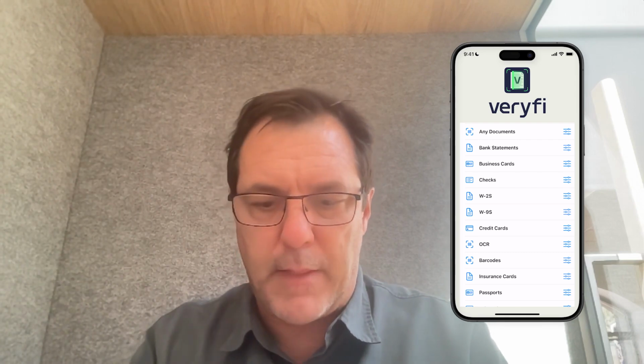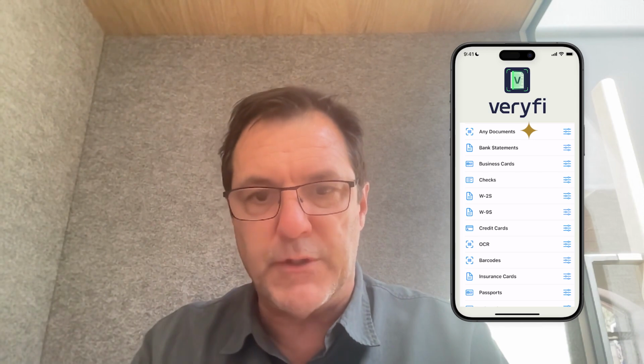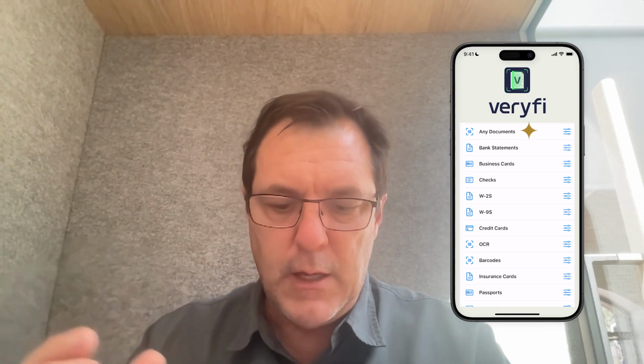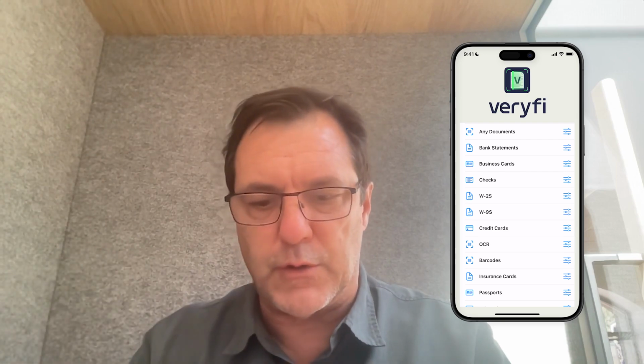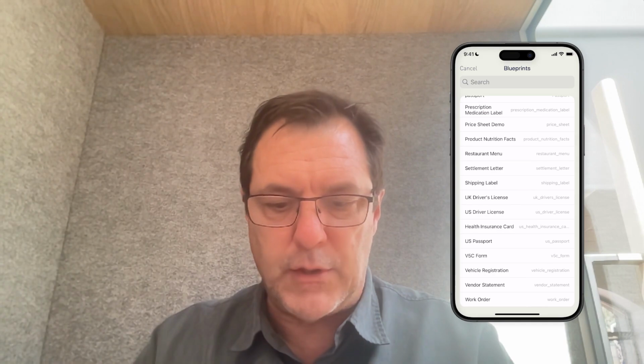So just to show you how that looks, under AnyDocs, we can do a lot of different document types. So when you're building your application, you'll want to be able to pass in, I'm doing an insurance card, but we'll go ahead and do this. So you can see I've got a lot of different blueprints that I can choose from. In this case, I'm doing a health insurance card.